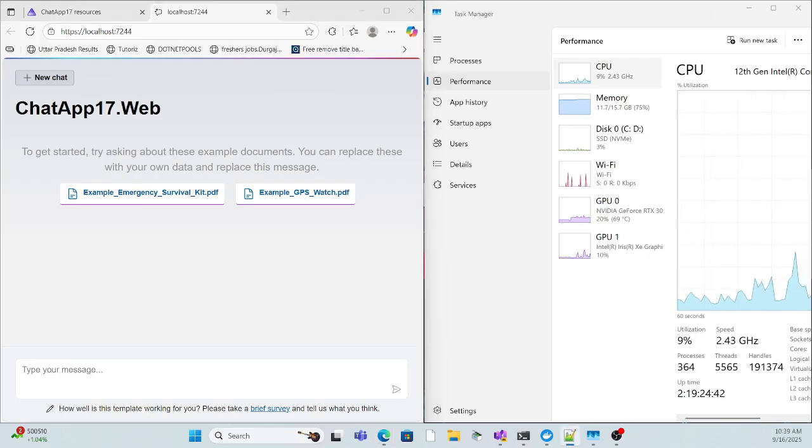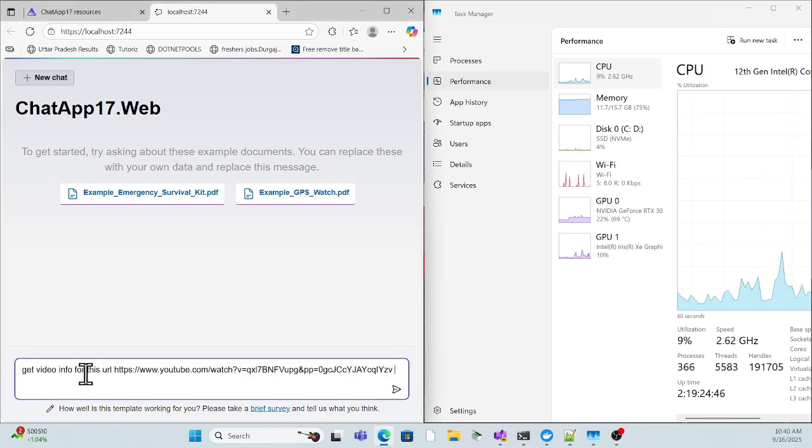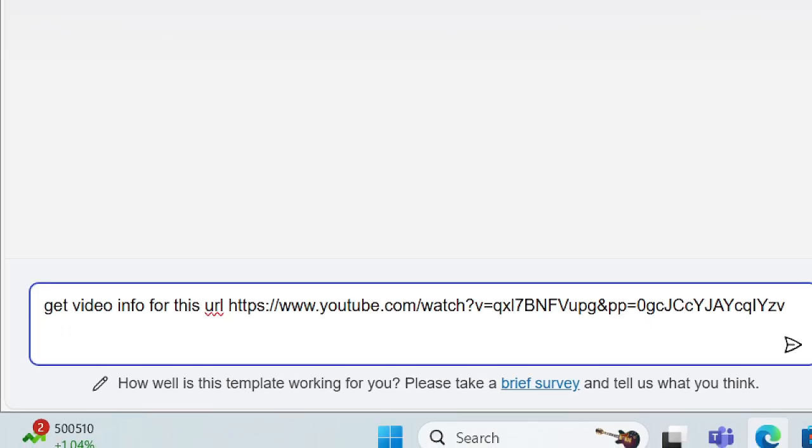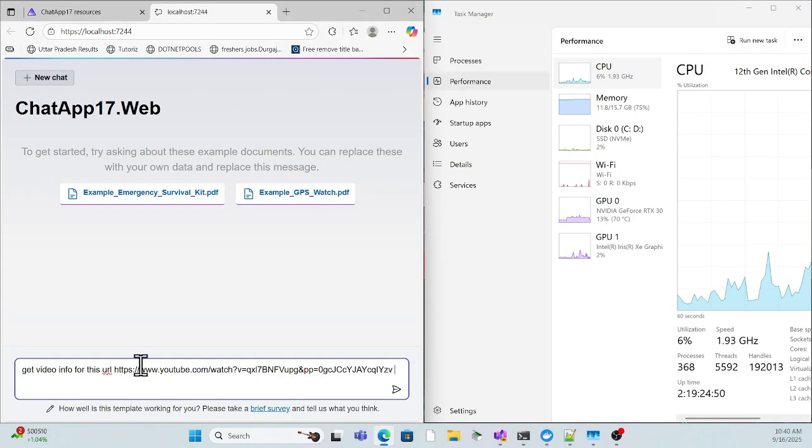So what I'll do is ask one of the prompts. For example, I want to ask: get the video information of this URL. This prompt goes to that particular MCP tool and gets that information. In this case we have to use our GPU instead of CPU. So how can we utilize it?